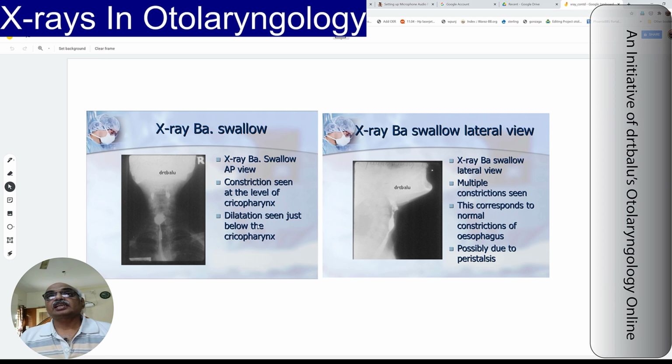The next X-ray I'm going to show you here, again a barium swallow, an AP view. So you see the normal filling of both sides of the pyriform fossa. This is the postcricoid region, but here you see this is actually the narrowing. This is the dilatation, this is a narrowing. So this narrowing is caused by the constriction at the level of the cricopharynx. So here barium is accumulating and there is a narrowing. This is probably a stricture just below the level of the cricopharynx.